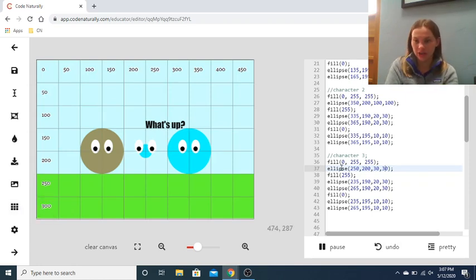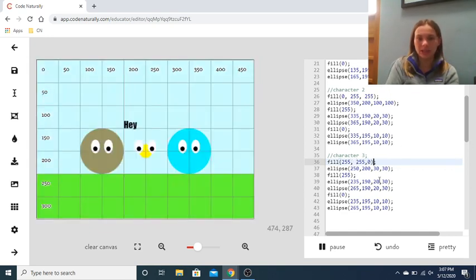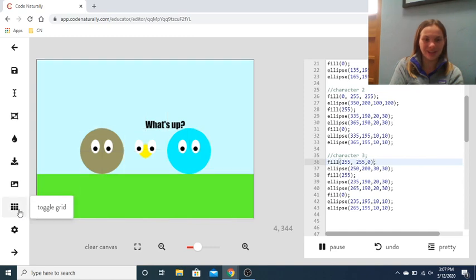Oh, Jonathan shared a color for me. Thank you, Jonathan. Thank you for participating. All right, it's yellow, which is awesome. I think that looks super good with all the other colors.